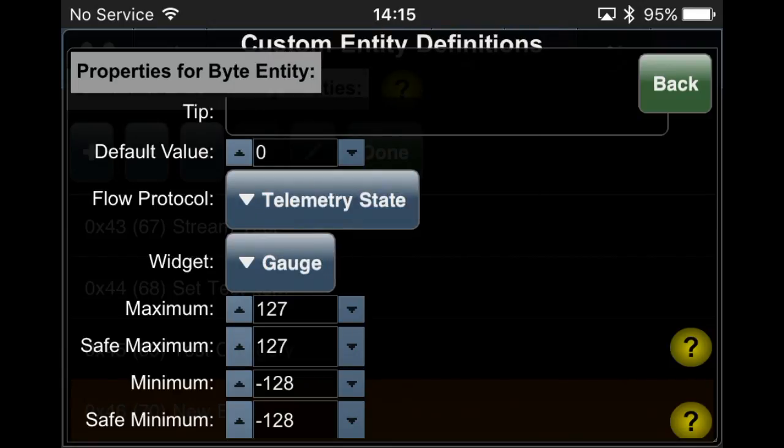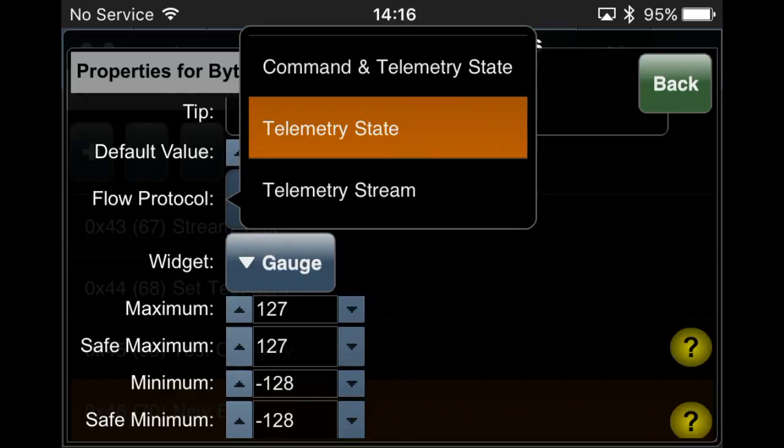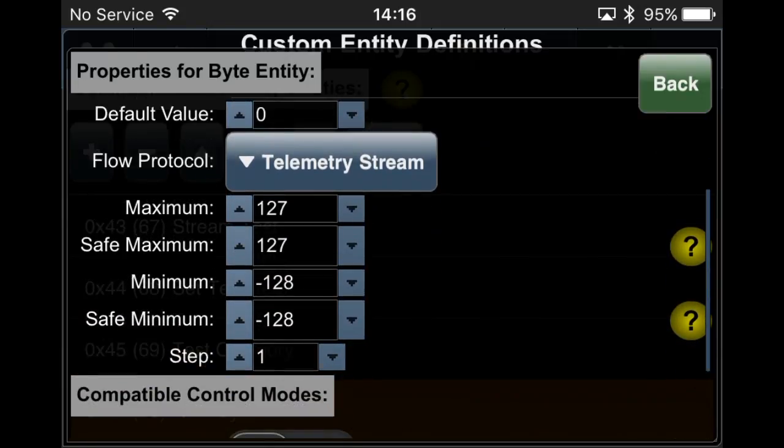In the case of a telemetry only state, you can show a gauge or just a simple number box with the number changing. In the case of a telemetry stream, we ultimately probably will only have one method of displaying this, at least in the foreseeable future, and that will be some sort of graph. So you don't have a choice of widgets if you pick telemetry stream.